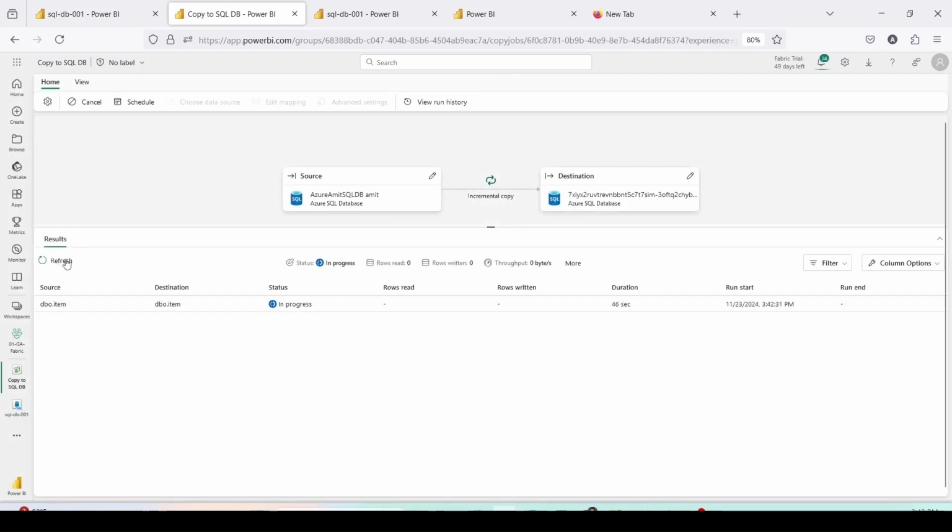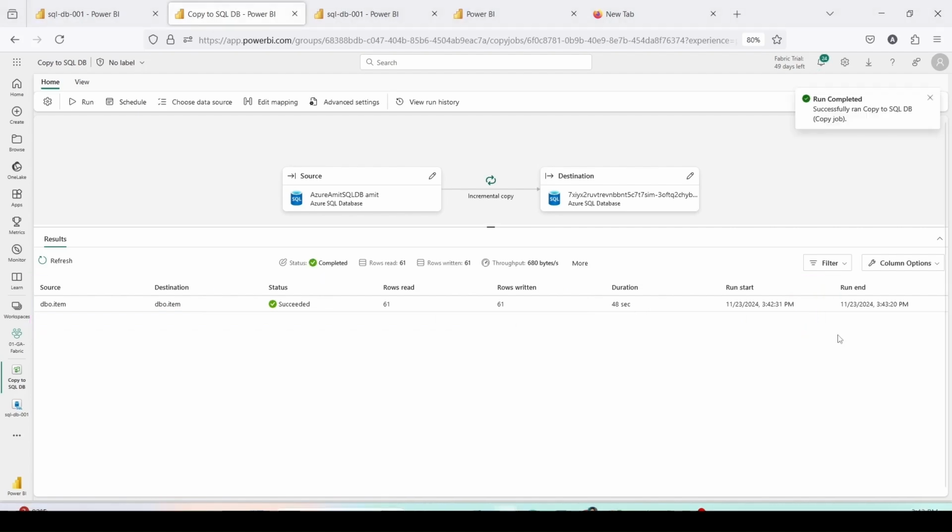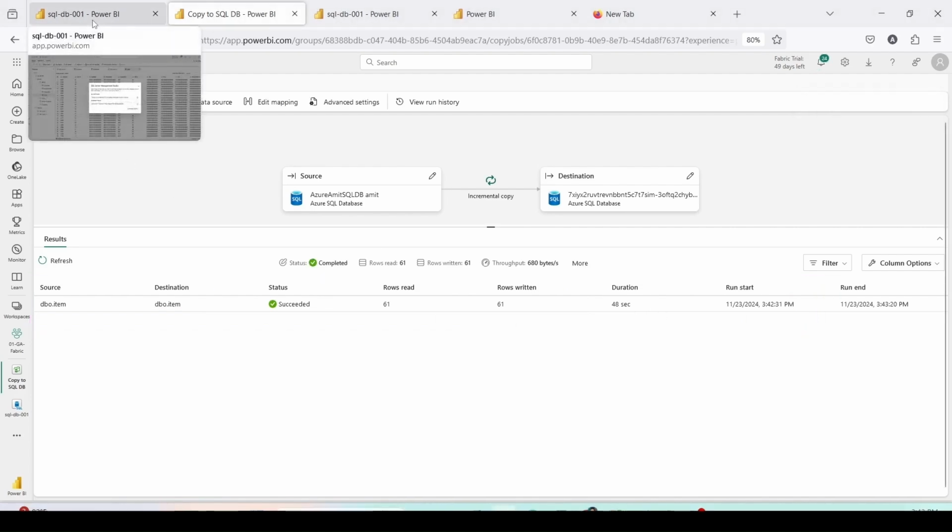It's refreshing. You can manually refresh using the option on the right top if you need. Let it refresh completely. It usually takes 50 to 60 seconds. Refresh is complete now and we got our item table into the SQL database. So let's go back to the SQL database and check that out.